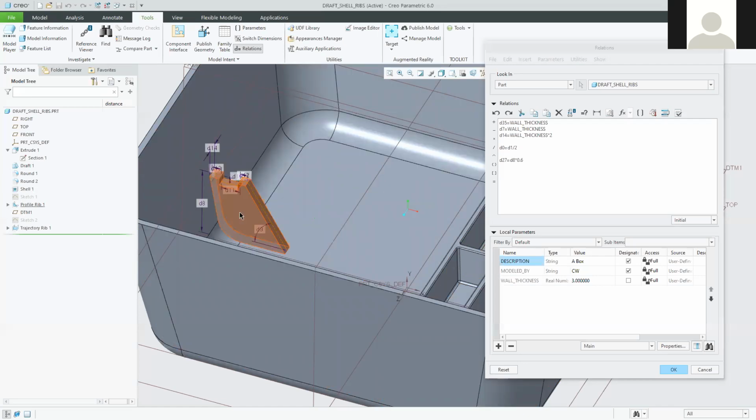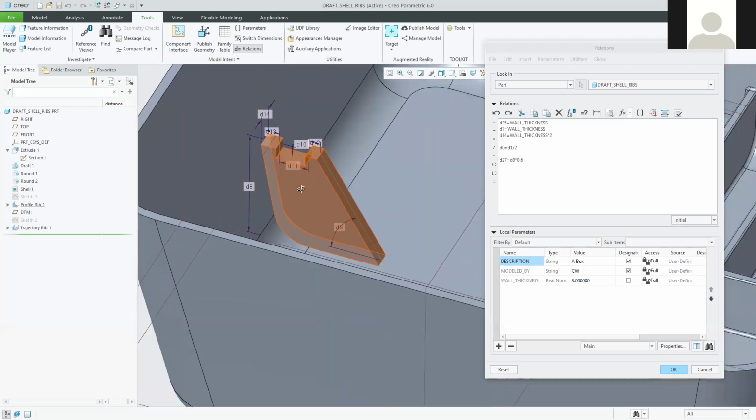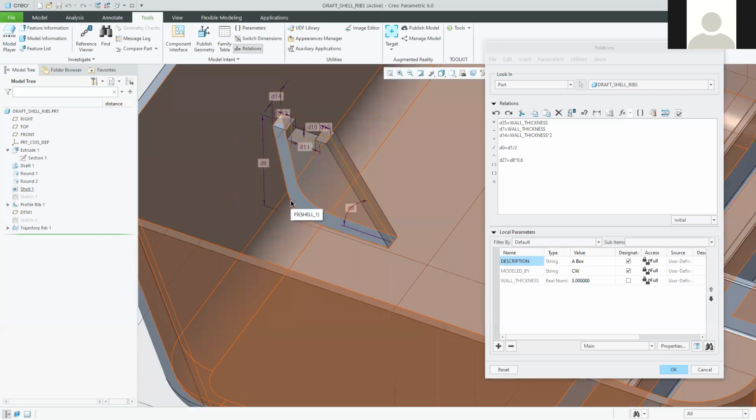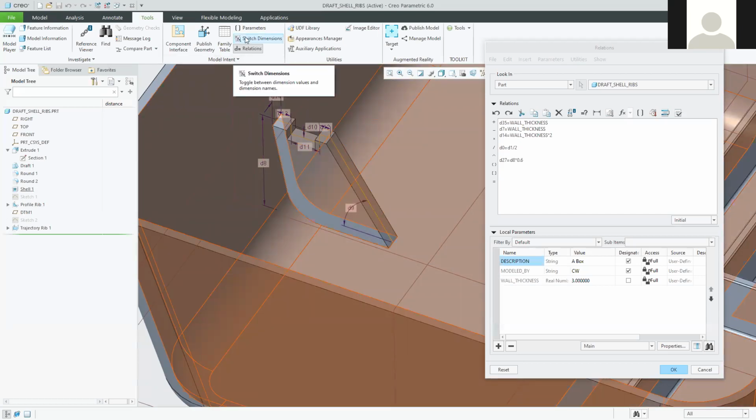So I'll click on that rib shape. I then get to view all the dimensions that made that rib. I'm viewing the labels that the system has applied to them. But let's say I want to actually view the values instead. So you can do that as well. There's just a switch dimensions button on the top menu bar there.